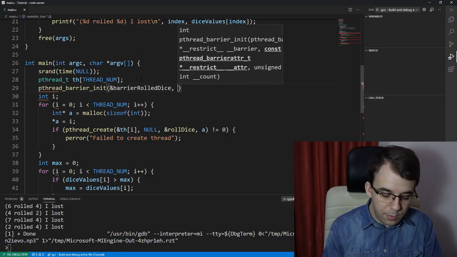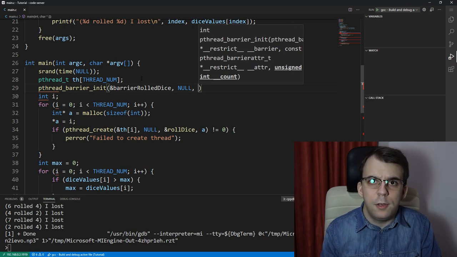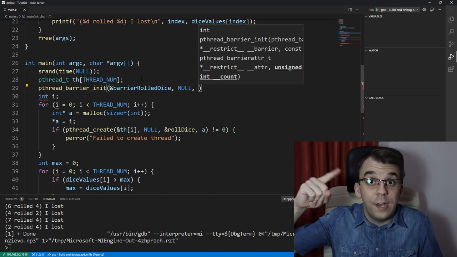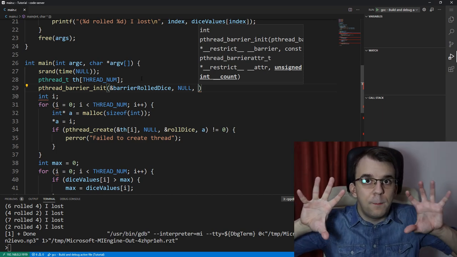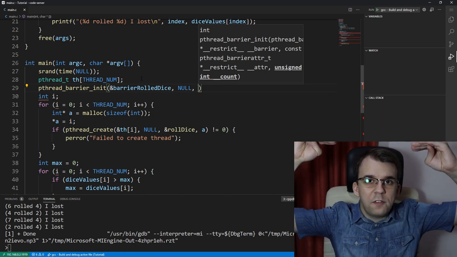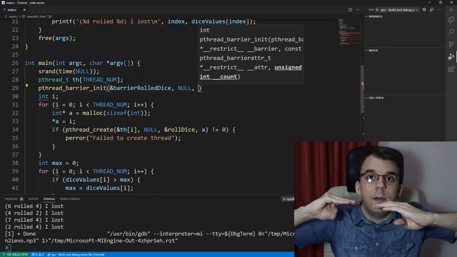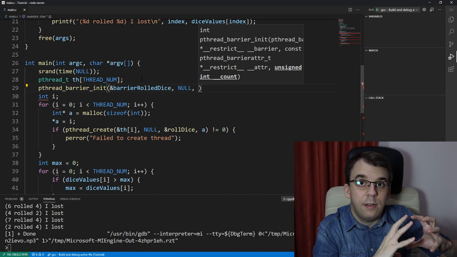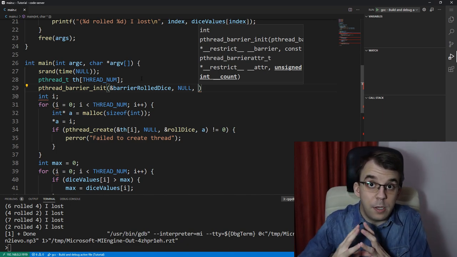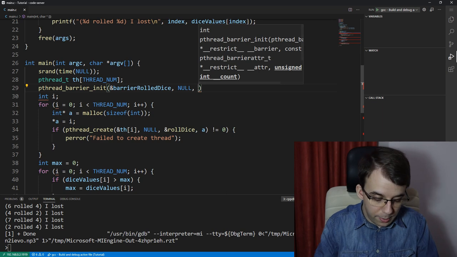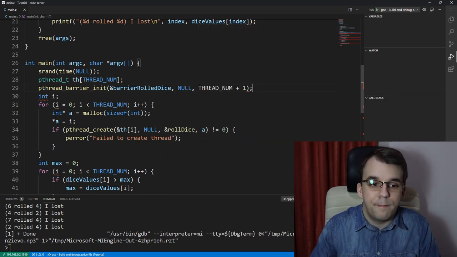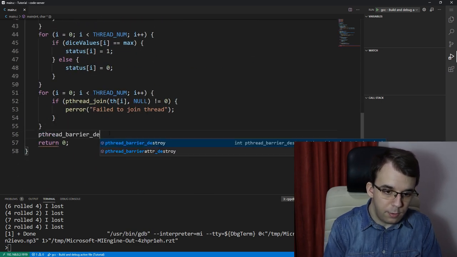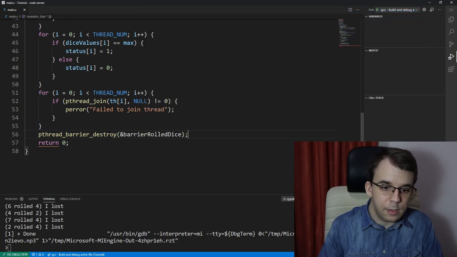passing the address of the barrier, NULL, we're going to leave it all default. Now the count here is actually very important. Our barrier should wait not only for all the 8 threads that we have created, but also for the main thread, because only once all the 8 threads have finished their execution, only then I want the main thread to execute. The main thread is separate from all the other ones, but it's still a thread. So we're going to add here as a count thread_num plus 1. And of course I'm going to pthread_barrier_destroy our barrier here at the end, so that we don't forget.